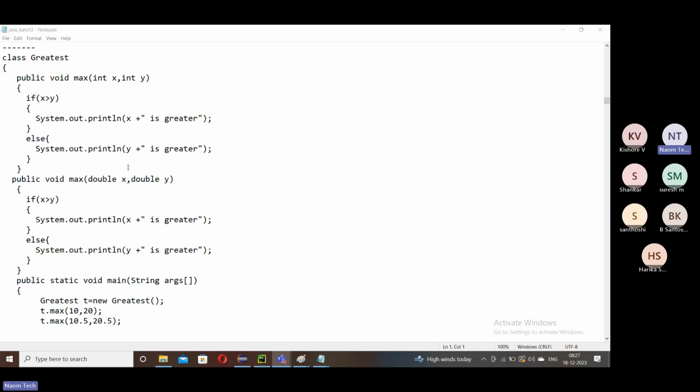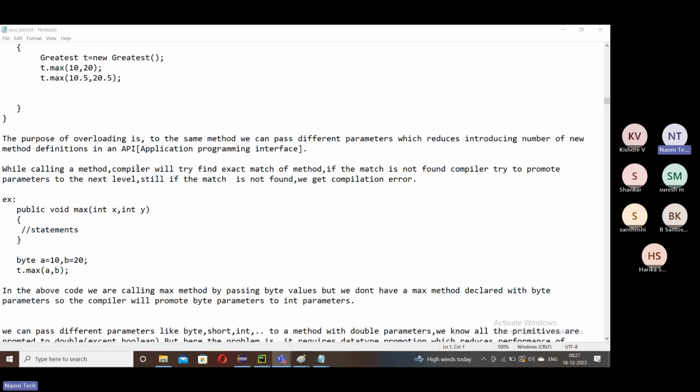And we have seen examples. So what is the purpose of overloading if someone asks you? It's simple, right? To the same method, we can pass different parameters. Suppose while calling sum, you can pass double parameters, float parameters, short parameters or string parameters. You can pass anything of your choice, depending on the requirement. So to the same method, we can pass different parameters.